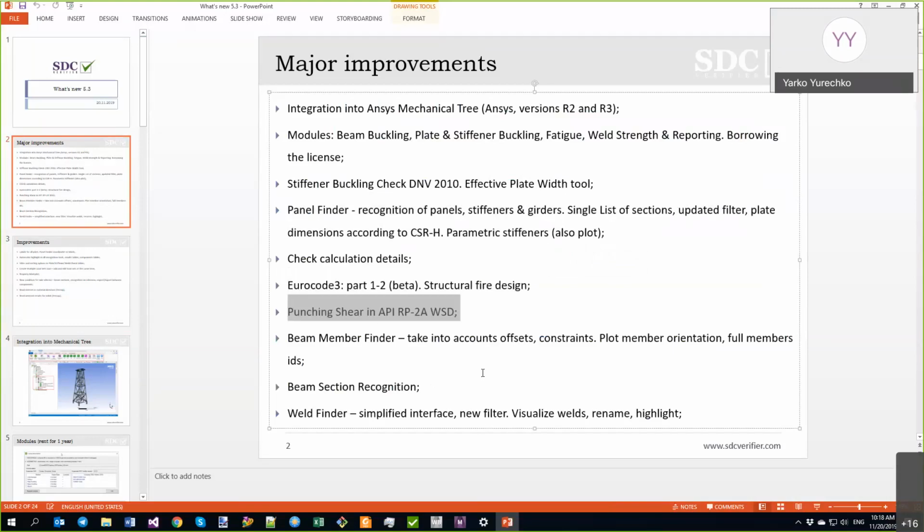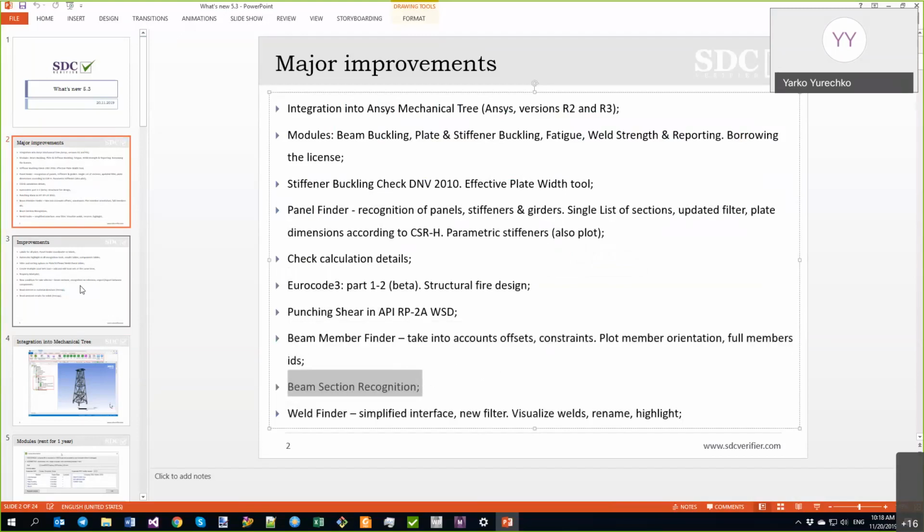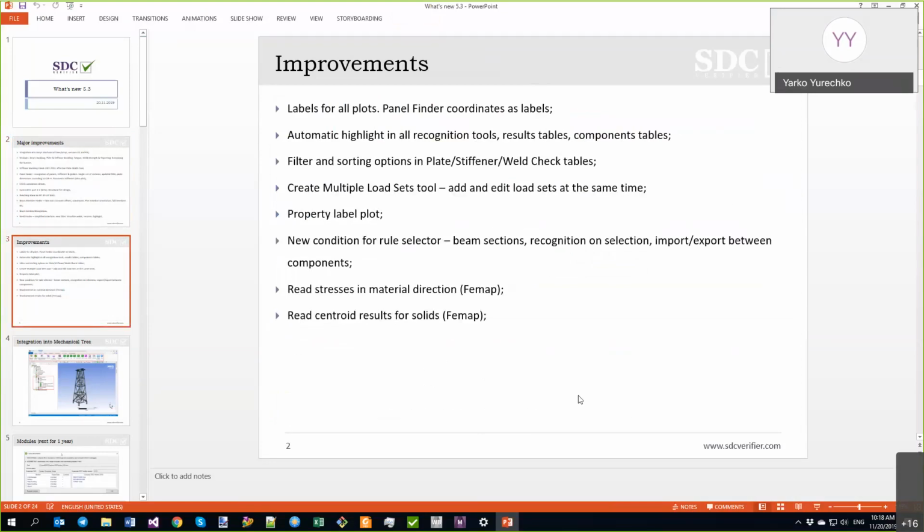For the checks, we also added the punch and shear check in the API standard. And we have a few improvements for the recognition tools like Beam Member Finder and Weld Finder. Also, we have added one more tool, Beam Section Recognition, which will be handy for reporting. And we have a few more improvements on post-processing, like labels for your plots and automatic highlight. Those features I will show you live. And also we have some changes to your tables. We have added filter and sorting options and a few small things, which I will show you later.